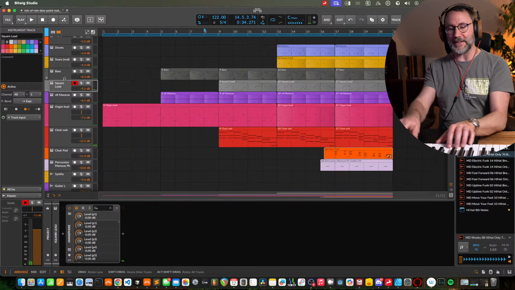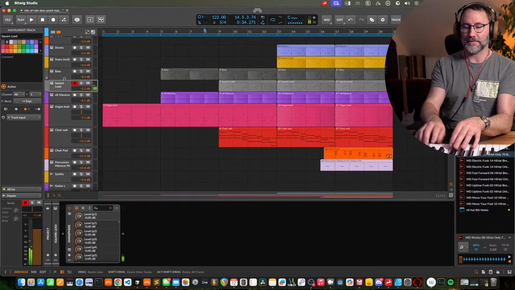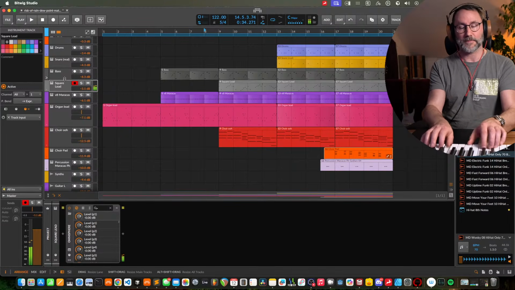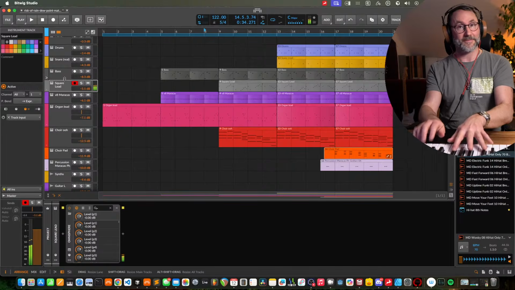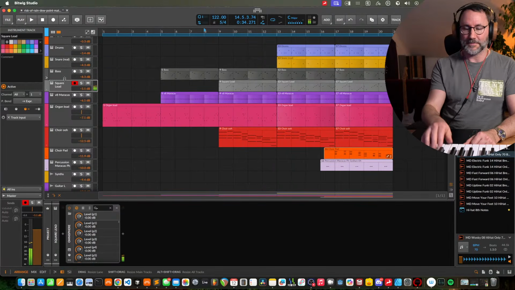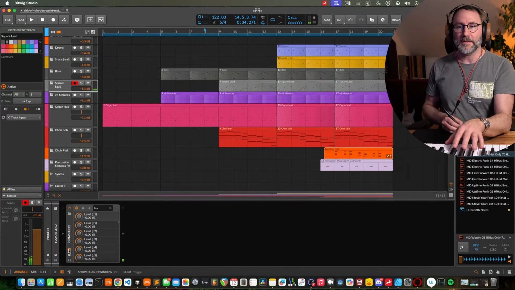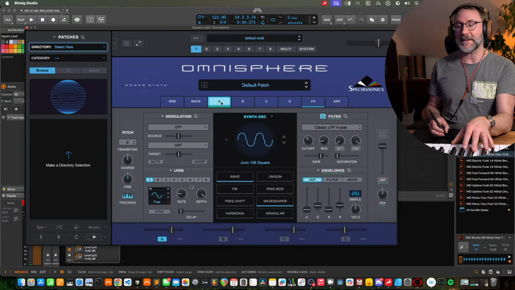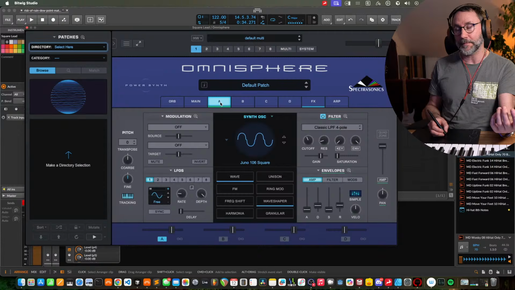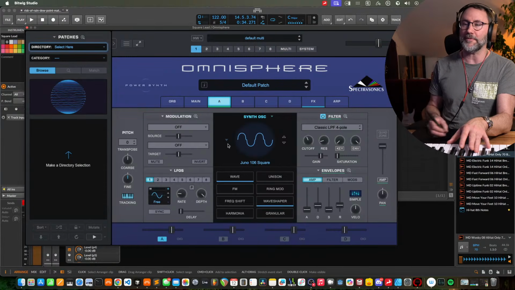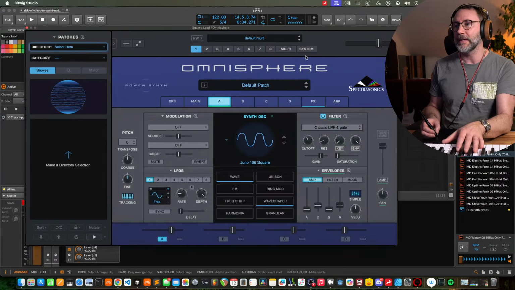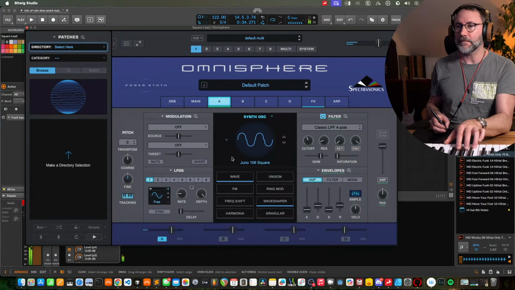But basically we have this square lead. And like I mentioned earlier here, most of the sounds here are actually not made with the Bitwig synthesizers, but I'm rather using the Omnisphere 3 package because I'd like to discover more of the Omnisphere sounds. Because there's a lot of fun waveforms in Omnisphere.